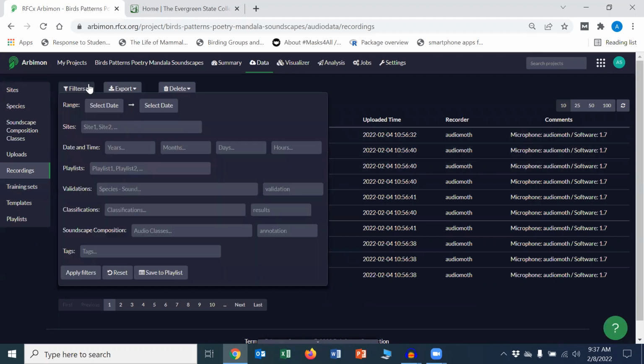And so I'm going to start first by filtering my recordings. And I'm going to actually filter again to the year 2020, because I uploaded a recording.